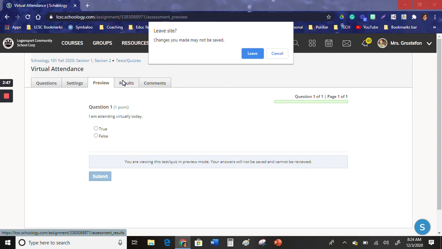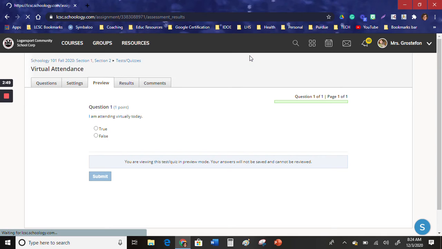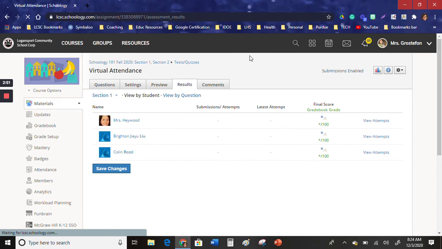Once students take it, then you can go back to this section in your materials and you can see, oh, Mrs. Haywood has not taken it yet, and let's say it's 3 o'clock. You might want to go ahead and mark her absent, and maybe that'll catch her attention before school's out and she'll go back in and take it.